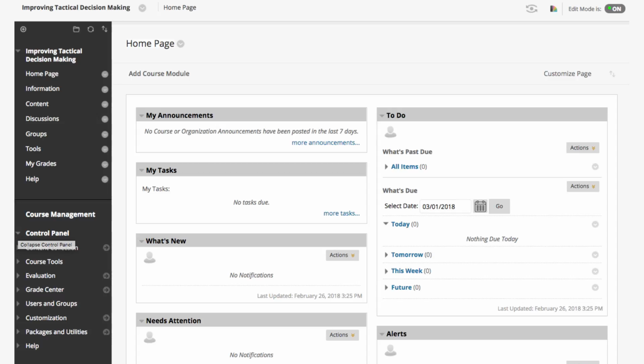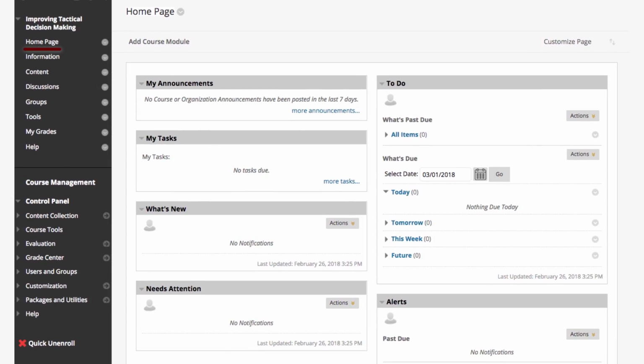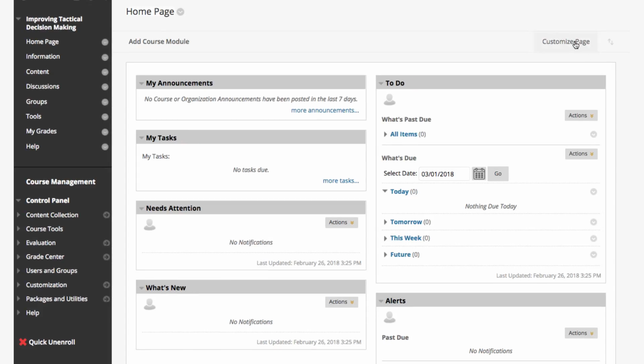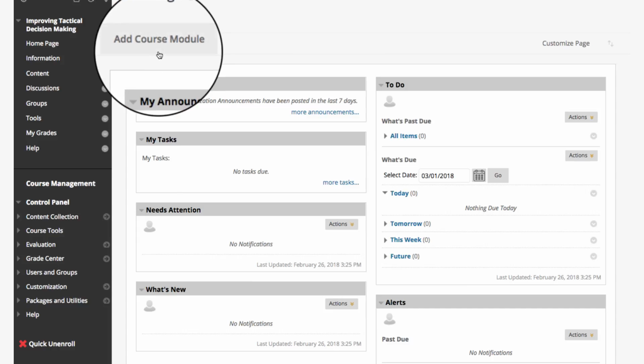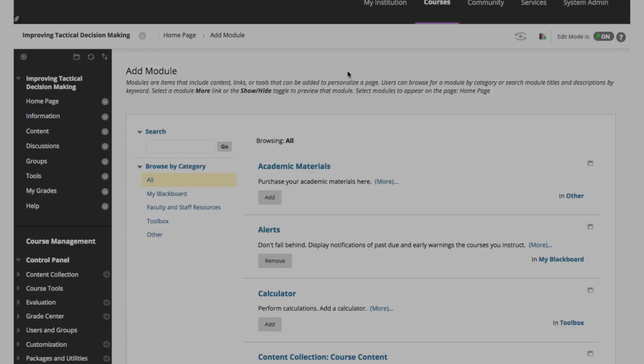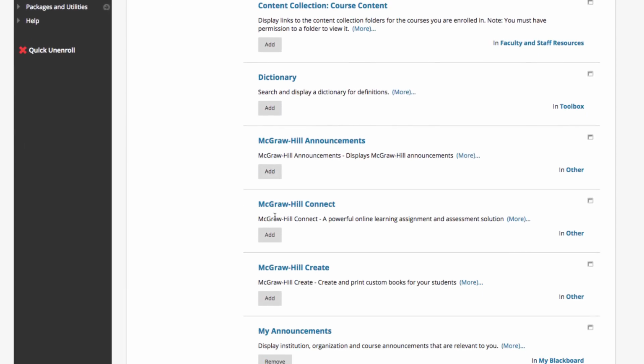For now, let's go back up to the course menu and run through the options in more detail. The first default link is the home page, which automatically lists your course announcements, tasks, what's new, needs attention, to do, and alerts. The good news is that this page is customizable. You can change the theme of your page. And you can add or remove modules, aka blocks, on the home page by clicking on Add Course Module.